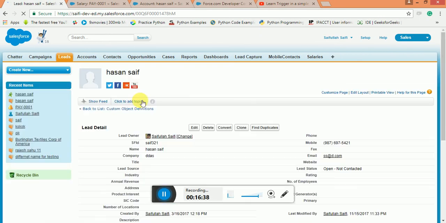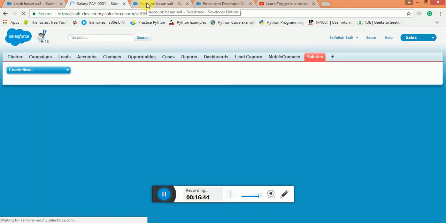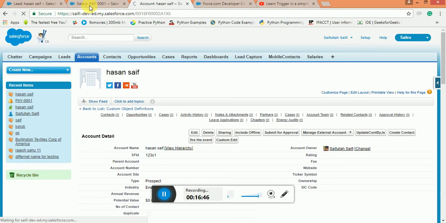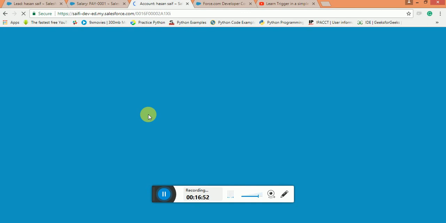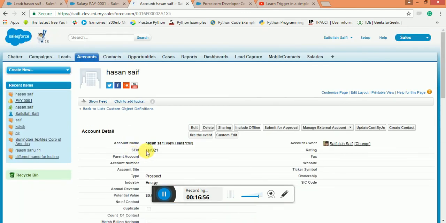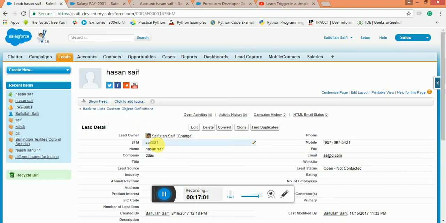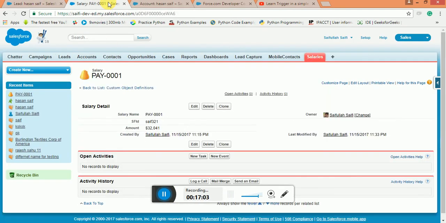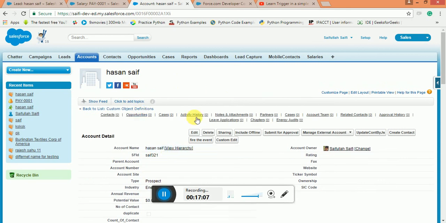Because it has been saved, it should update here, and it should update here. Yeah, SAF 321 is here, and SAF 321 is here. Okay, so now every time it will change to SAF 321. Every time it has changed, it can do it like that.